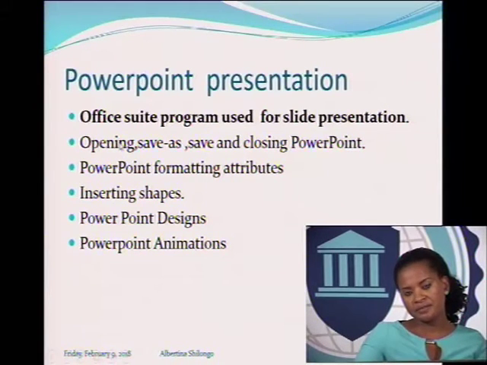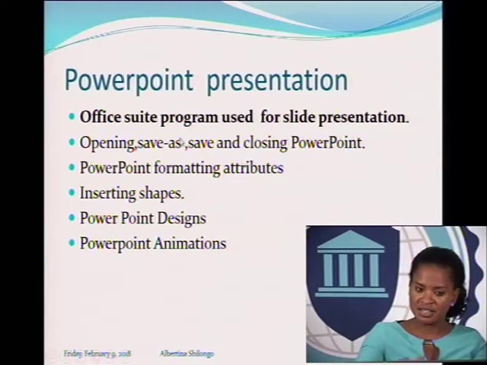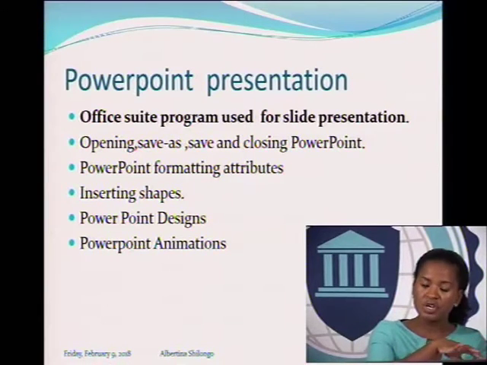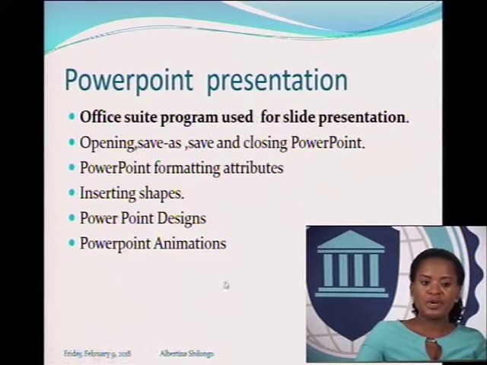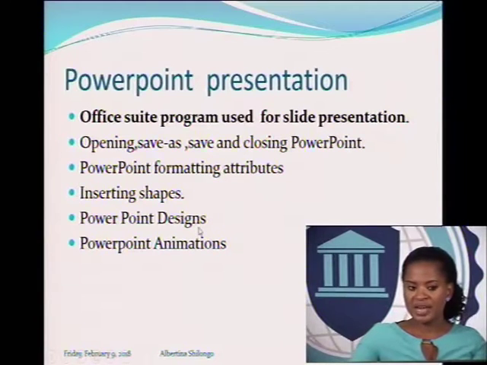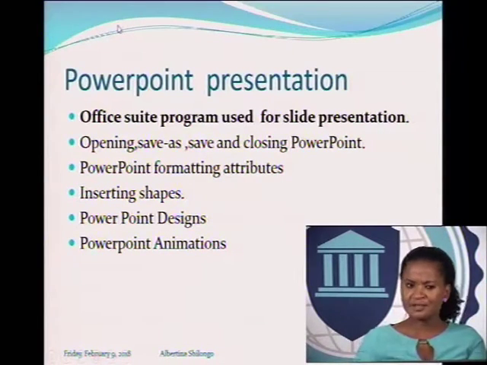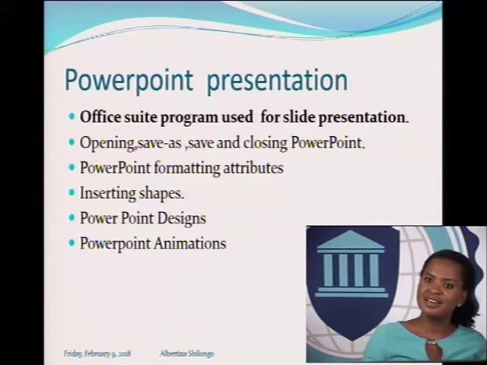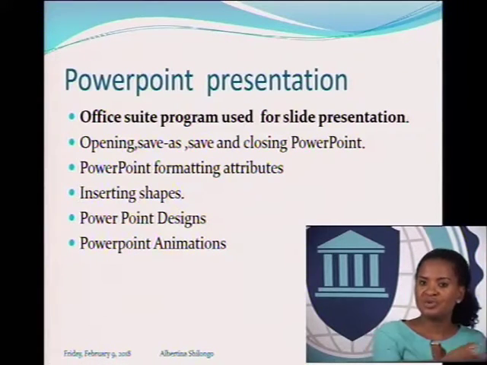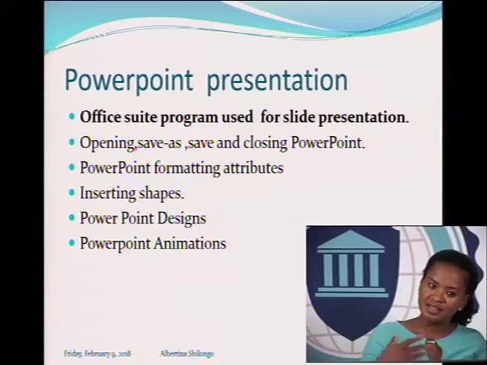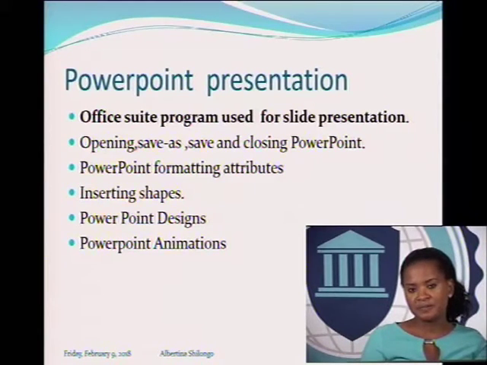You find the open, you find the save, you find the save as. For the same function that you use these features with the previous programs, you use them with this software also. So here you can insert shapes, you can insert video clips, you can insert audio clips. You can also design how you want your presentation to look. This design, you can change it, different colors, different design. PowerPoint animation: when you do your presentation, how do you want your slides to come on the screen? That is what they refer to as animation. Okay.